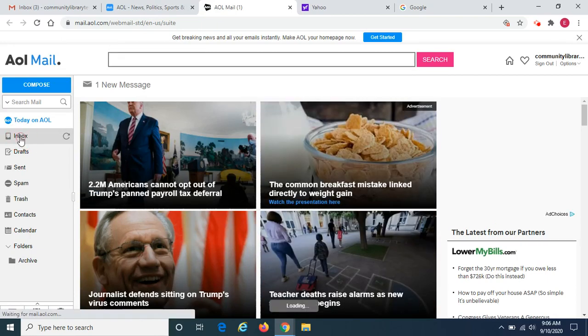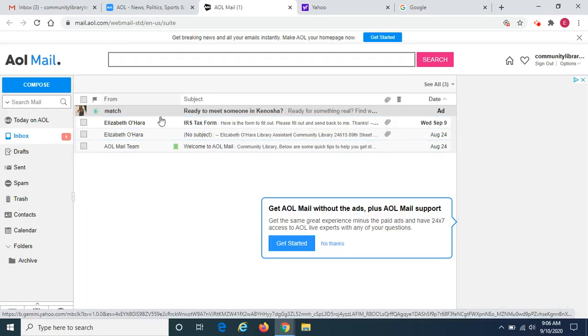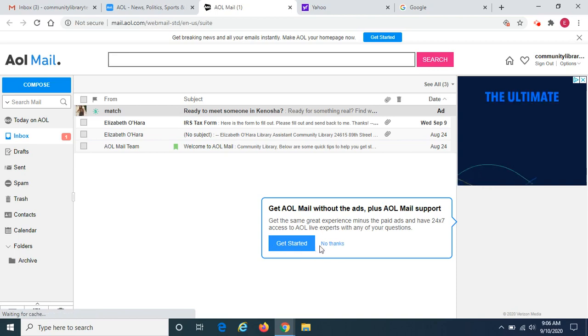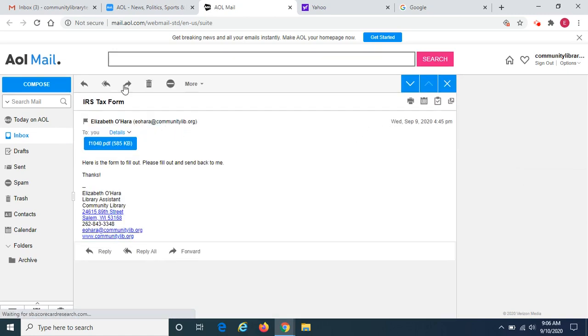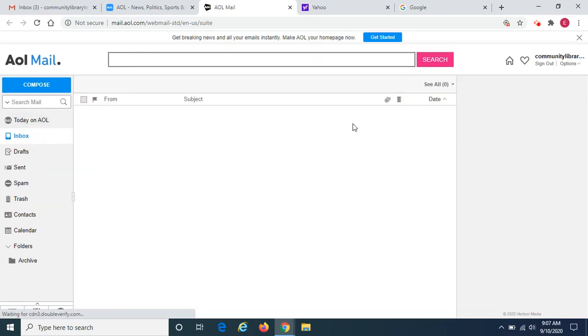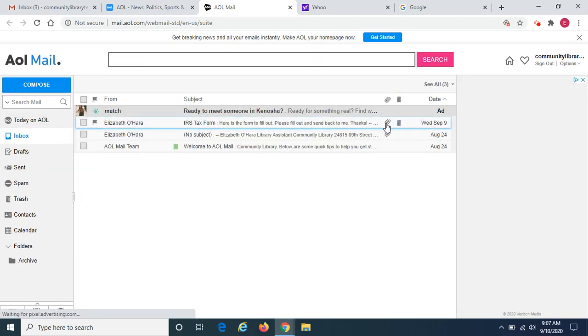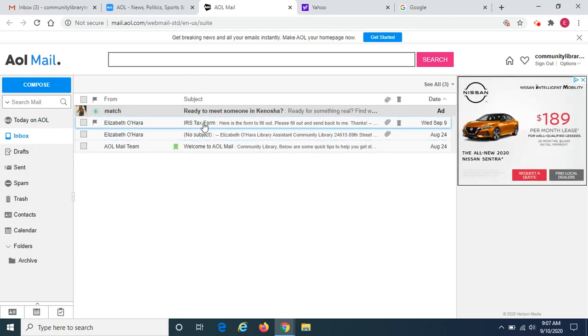Okay, so we'll go to my inbox here. It's the same form, I'm just using the same form for each of these to make it easy. So I'm going to click on the message that I need. And as you can see here, there is a little paper clip. That is the symbol for attachment. So if something is attached to an email, you'll see that little paper clip.